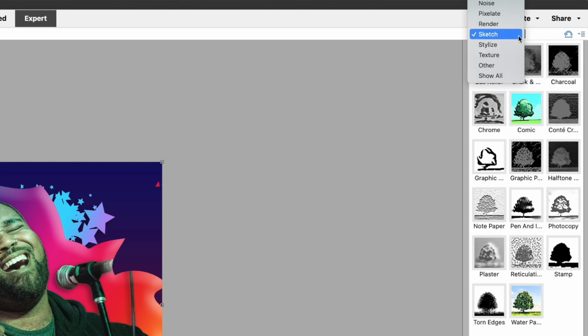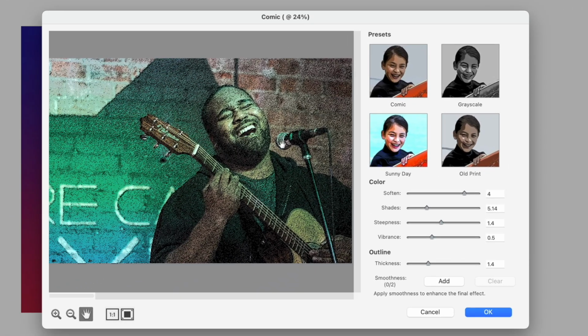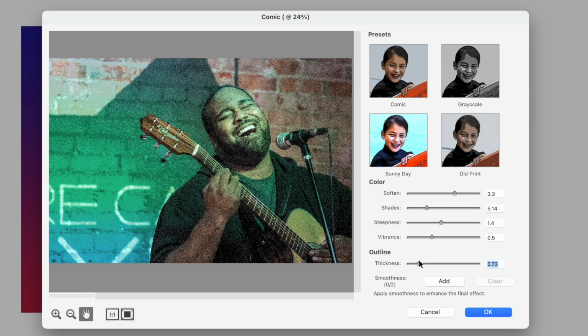Now, if you don't see that, hit this drop down and you'll see there's a lot of different filters in Photoshop Elements that you can apply. The one we're looking for is sketch. Double click on the comic effect to apply it to our photograph. And we can make a lot of adjustments here to how much this filter is affecting this photograph by working with these sliders. I'm just going to play with these sliders until I like the way it looks.